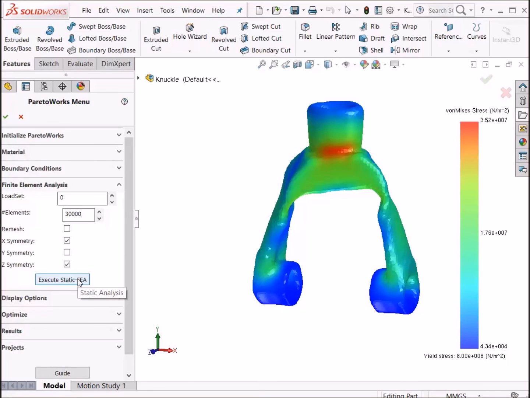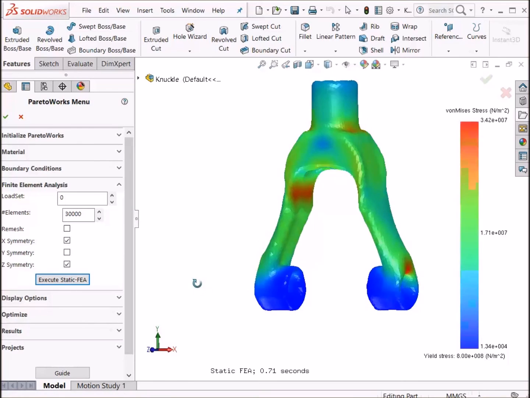Once you're satisfied with the design and analysis, you can make sure to save your project for future use.